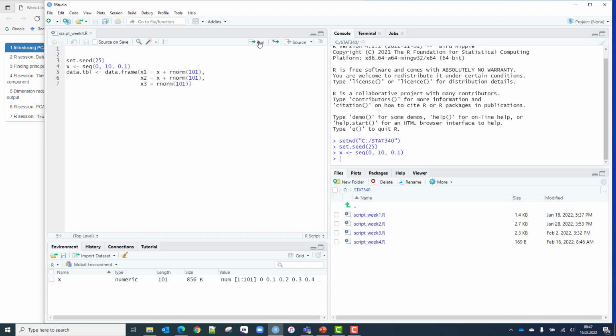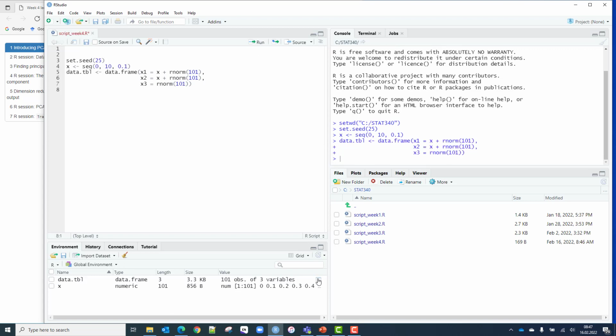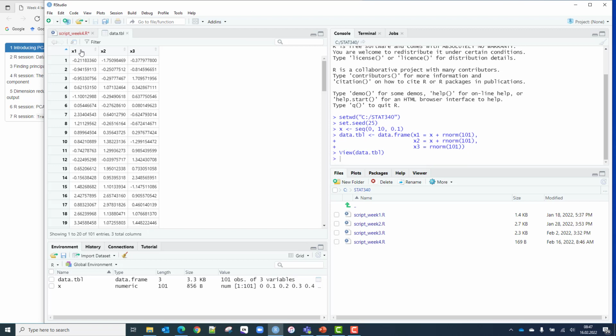So if we run this here, we will have this data table. We can look at it. So now we have 3 columns, right? And x1 and x2, you can see that right here they are both negative, right? Here they are both positive. Here they are both negative again. So they are sort of correlated, right? A little bit. While this third one is very different from the other 2.